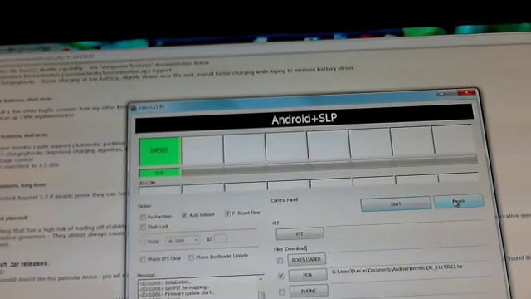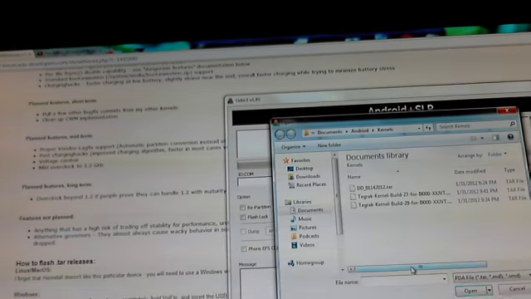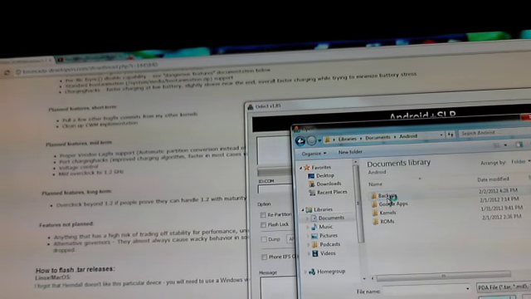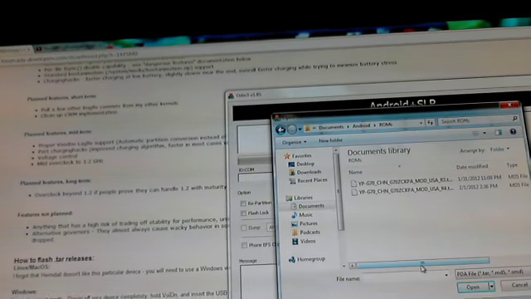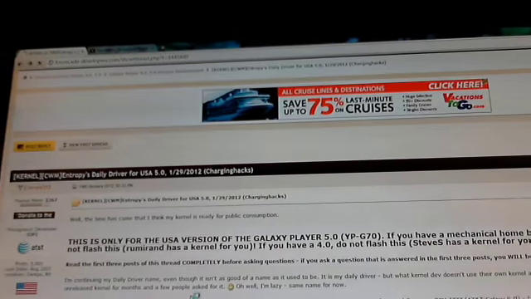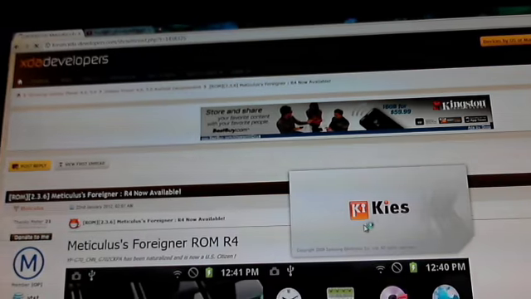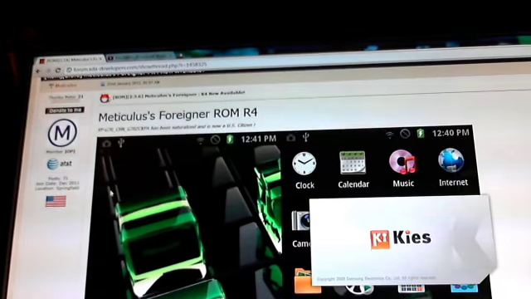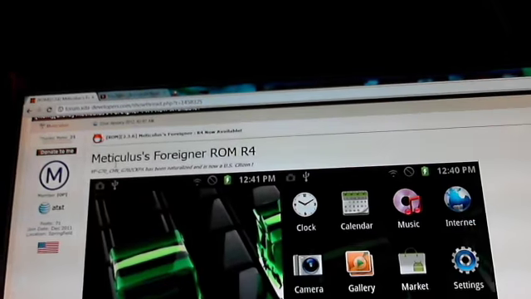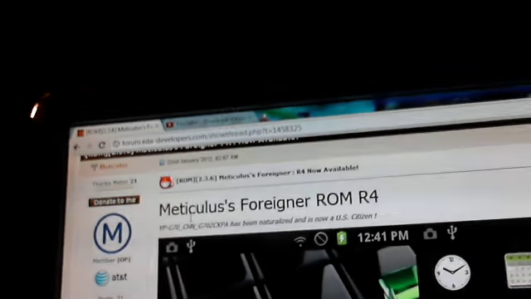Now I'll show you how to put a ROM on, which is about the same way, except you have a different file. So once again, you're going to click on PDA, find what you're looking for, the ROM you have. And these are builds from, I don't know how to pronounce that, but there you go.